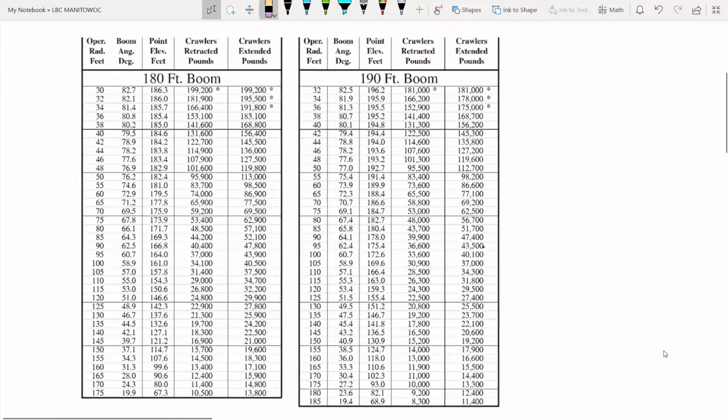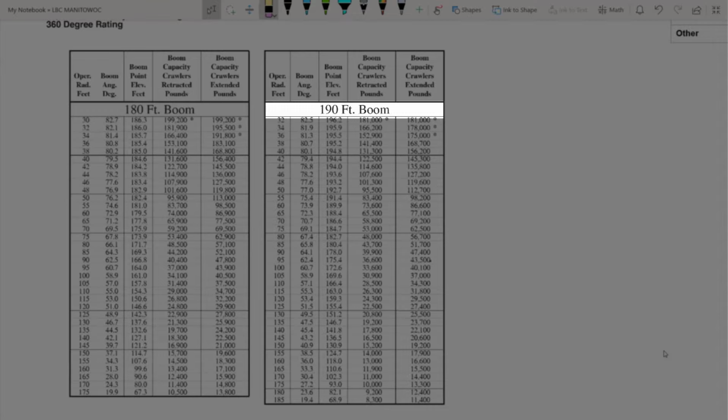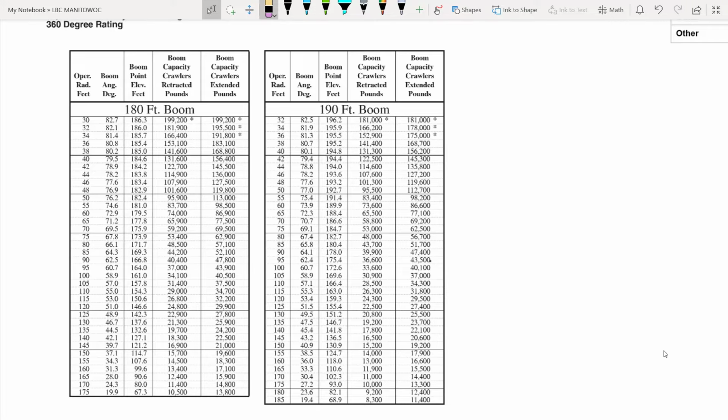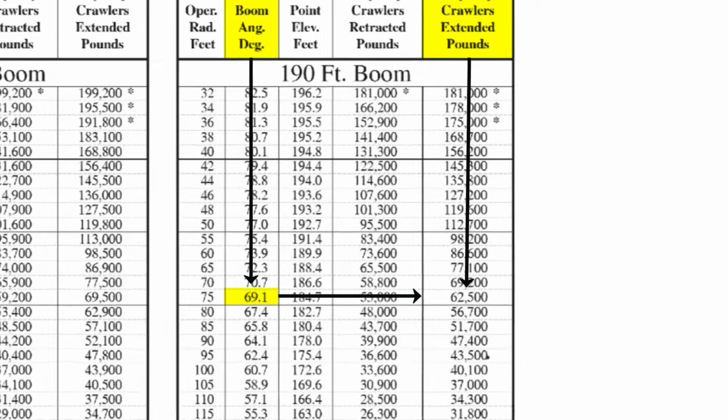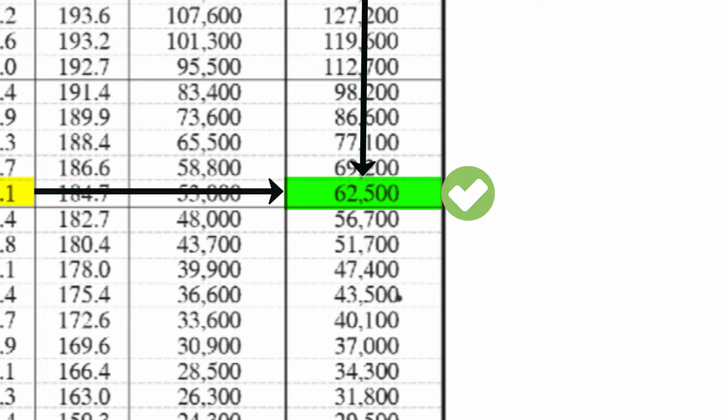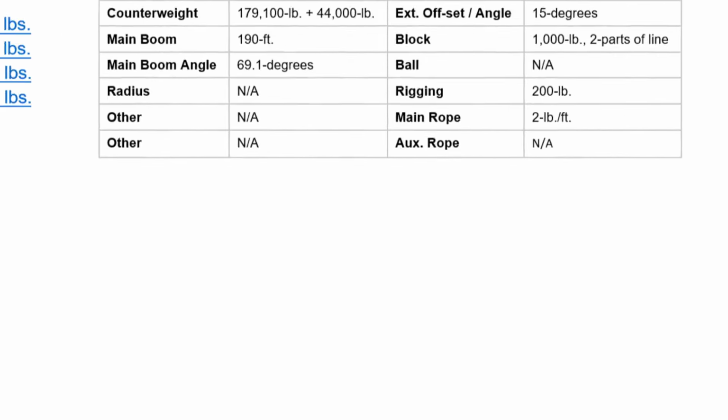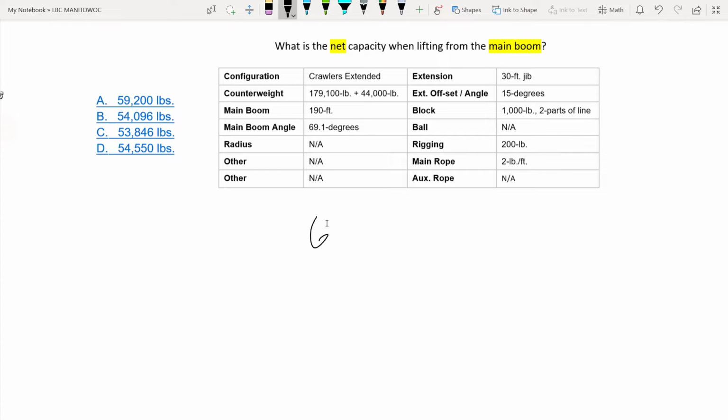So let's get zoomed in here. I have the chart that we need pulled up. I can see that this is the 190 foot boom section, so I know I'm in the right area. Now I need to establish the boom angle. If we follow that down, we can see that 69.1 is right here. I know from the question that the crawlers are extended, so when I follow those over, I can see that my gross capacity is 62,500 pounds. So I'm going to write that amount down, 62,500. That's my gross capacity.